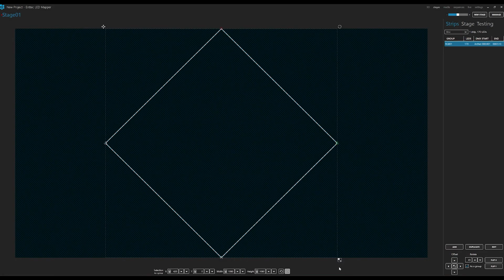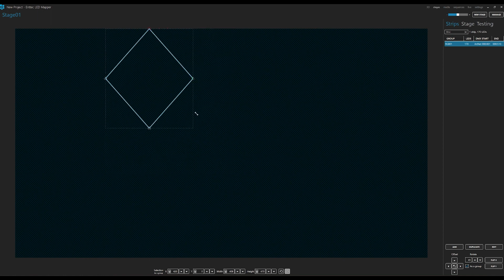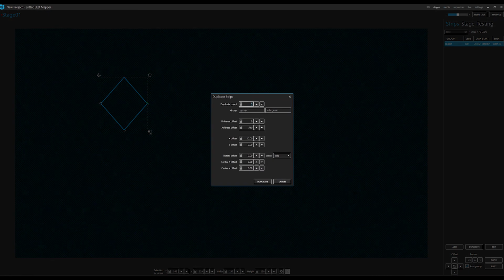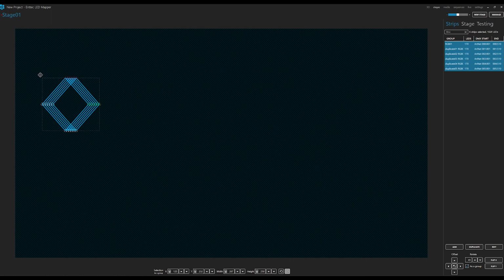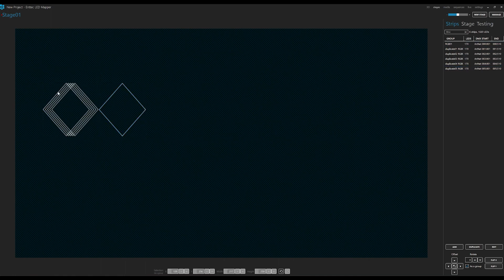From here, you can resize it. If you hold down Shift, it'll keep the current proportions and move it around the canvas. Once it's the correct size, duplicate the shape and type in the number of duplications you want. In this case, we want 5 extra duplications. Tip: to deselect everything, click and drag an empty area. Then select the shapes and put them in roughly the correct spot.